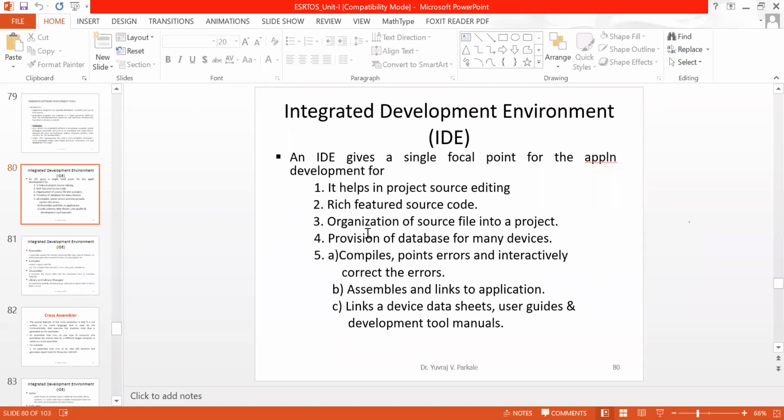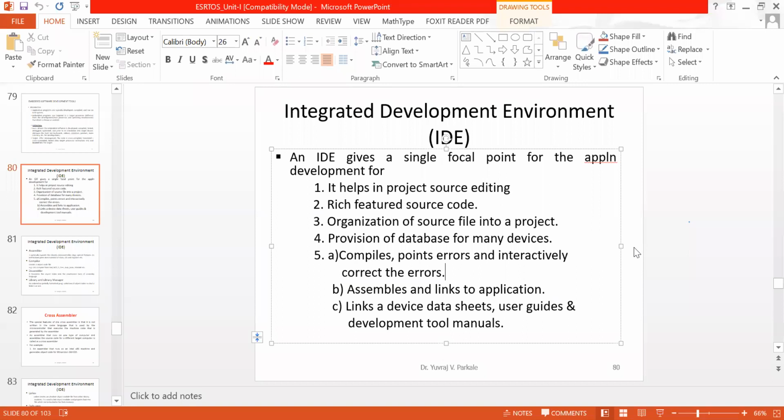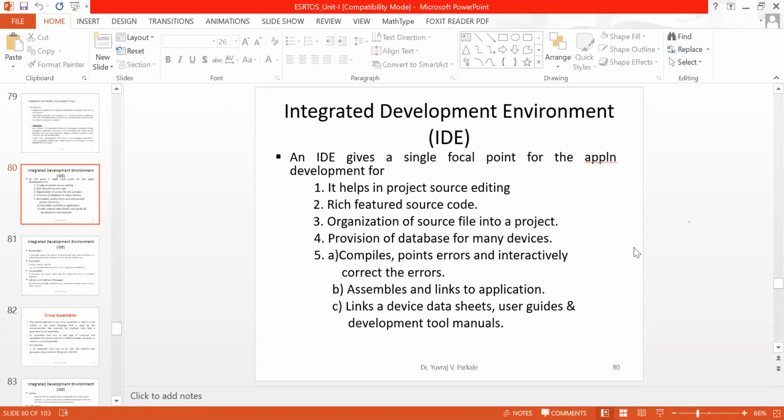Then I can organize source files into a project also, and there is provision of a database for many devices. What else can you do? You can compile, point out errors, and interactively correct the errors also. That is the process of compilation that you have done on the Turbo C compiler. You compile the program, and that means you check the syntax, whether you have written the correct syntax or not. For example, printf. Whether you have written the correct printf or not. This is syntax checking, and interactively, if this is wrong, you are going to change that particular command.